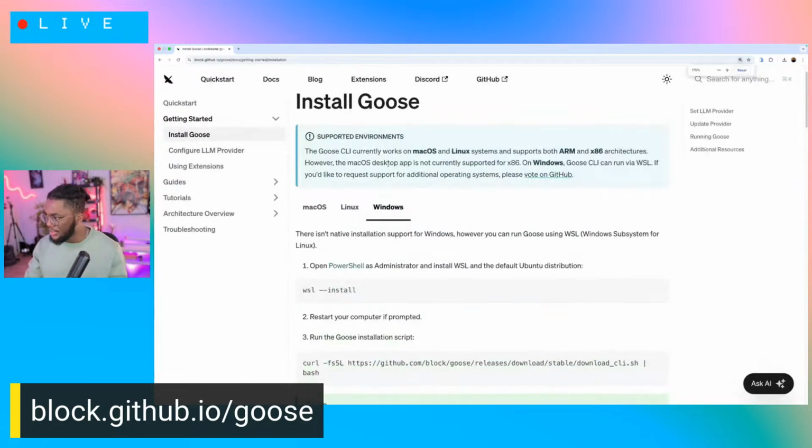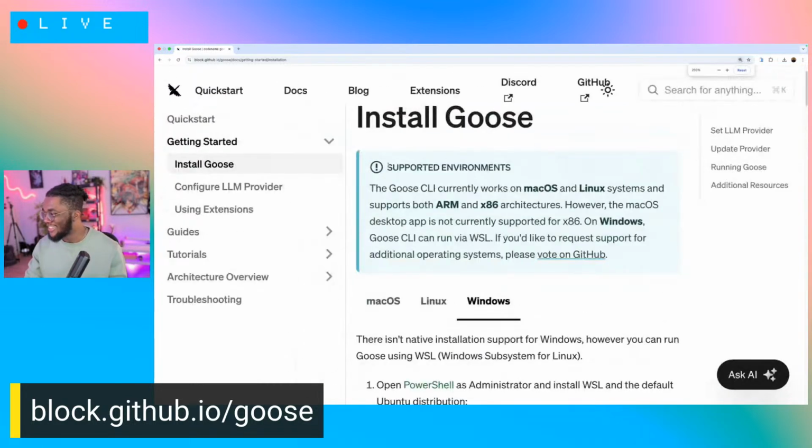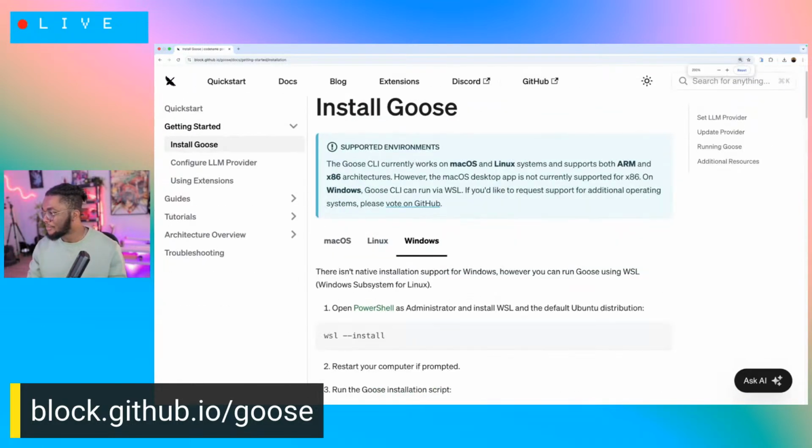Oh, my screen is probably too small. Let me zoom in.